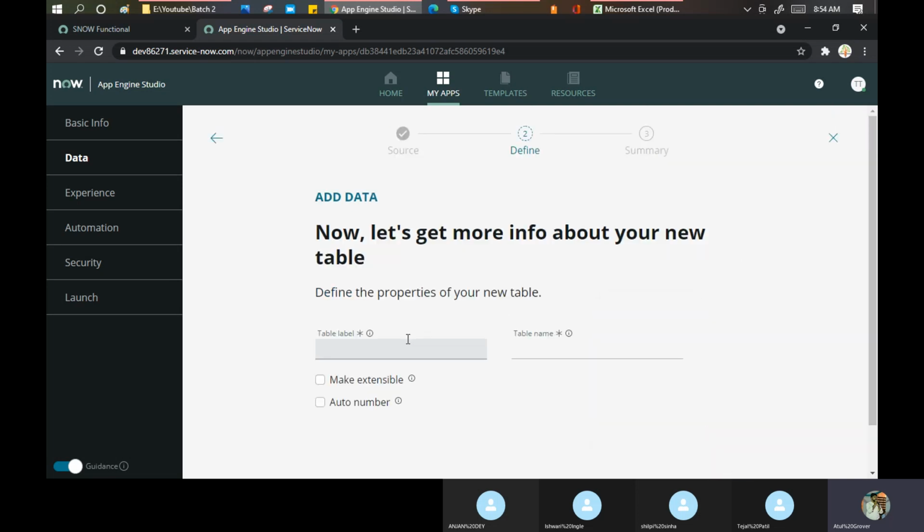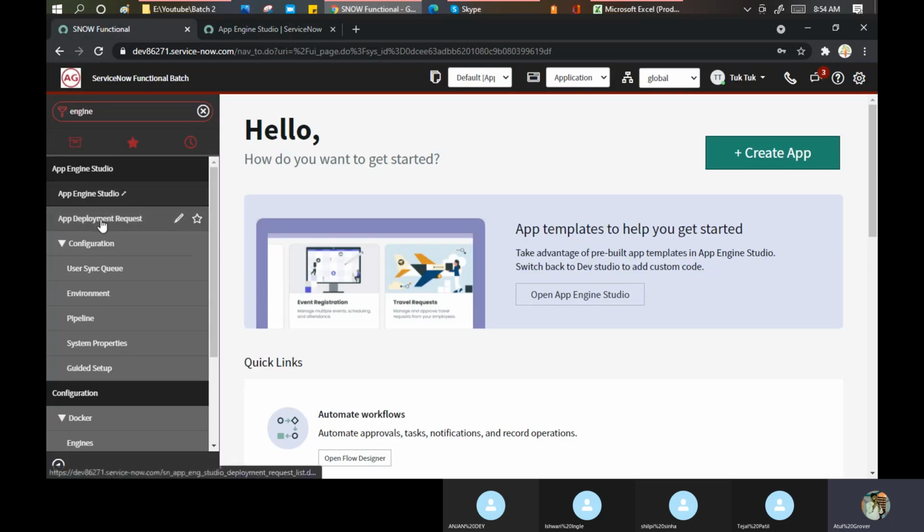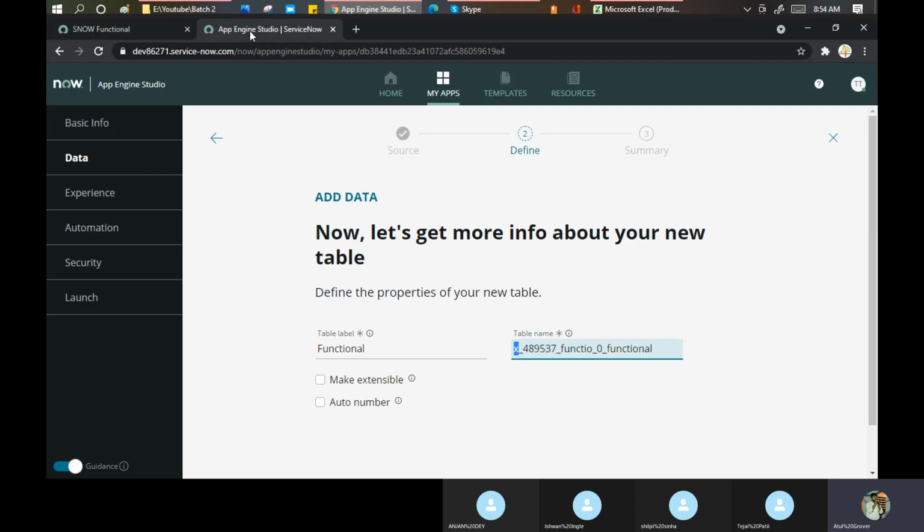Sorry, continue here. Table name. I'll say functional is my table name. And as soon as I see what it's showing, X. And if you create a table here, what does it indicate, how does it start? It starts with U underscore. That means that is a user defined table, and this is a custom table. Sorry, it is a scope application table.